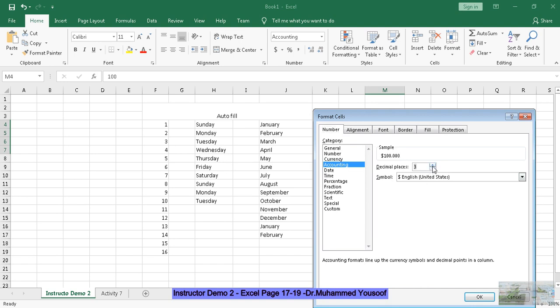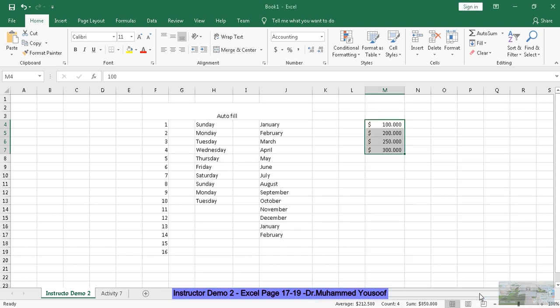Decimal places. If you give 3, it will become 3 decimal places like this. So you can increase and decrease the decimal places as you want. Also you can see here, this is also the same. If I give increase, it will increase the decimal point. If I give here, it will decrease the decimal point. Even you can directly do it from here.